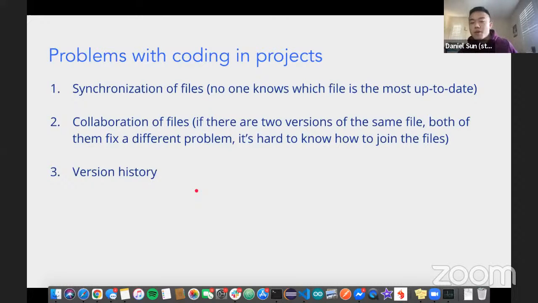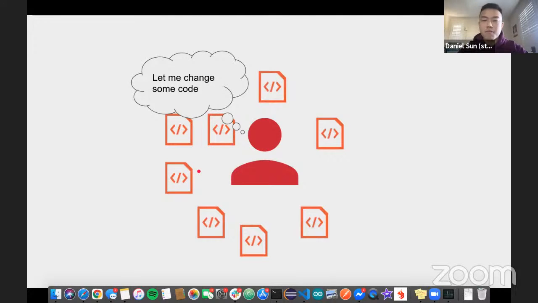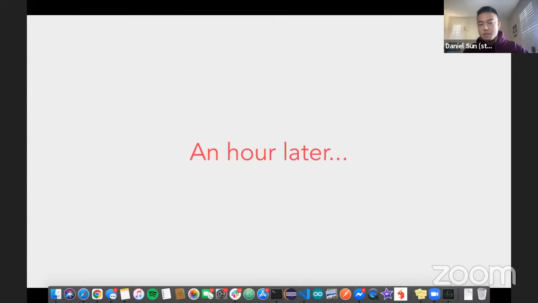And the third problem here with this schema is a version history. So what does that mean? Let's say Bob is coding and he wants to modify some code, and he decides to remove some lines because he suspects they might not be useful anymore. And then he saves his file, closes everything, goes to sleep.